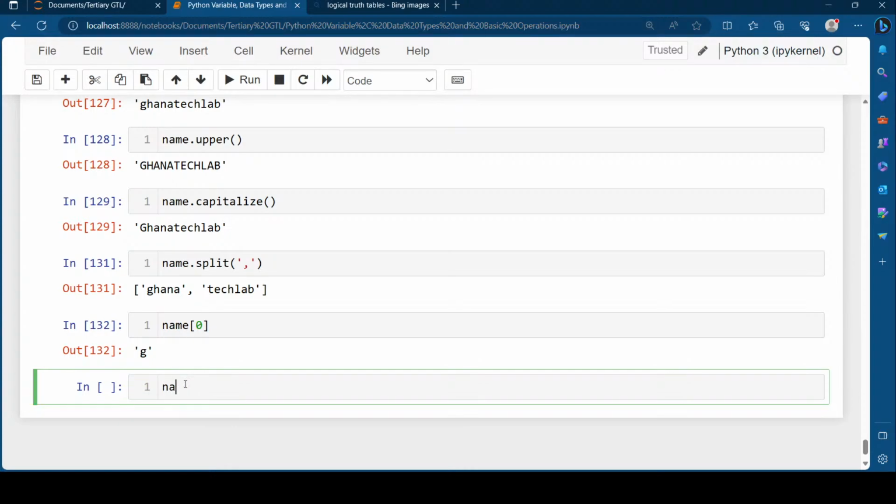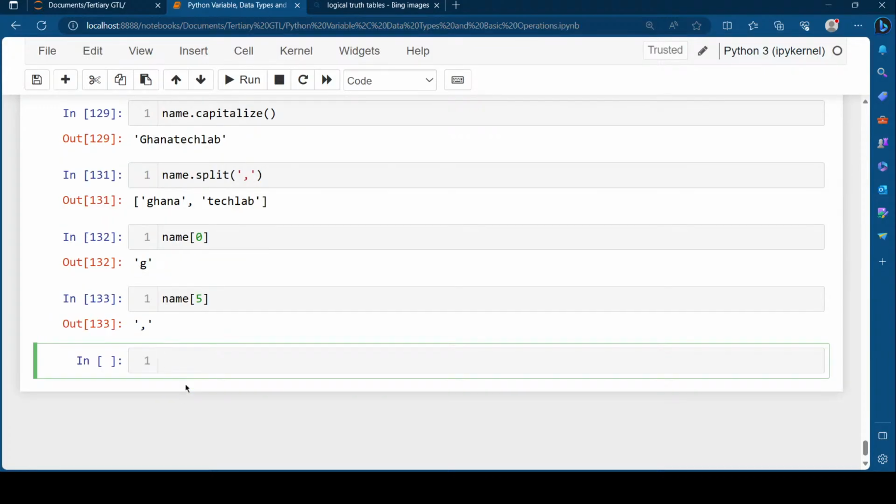Name again, then I say what? I want what is at position 5. Position 5 is a comma. Have you seen that? I want what is at position 7. You see that? So I get E. What is at position 7 is E.